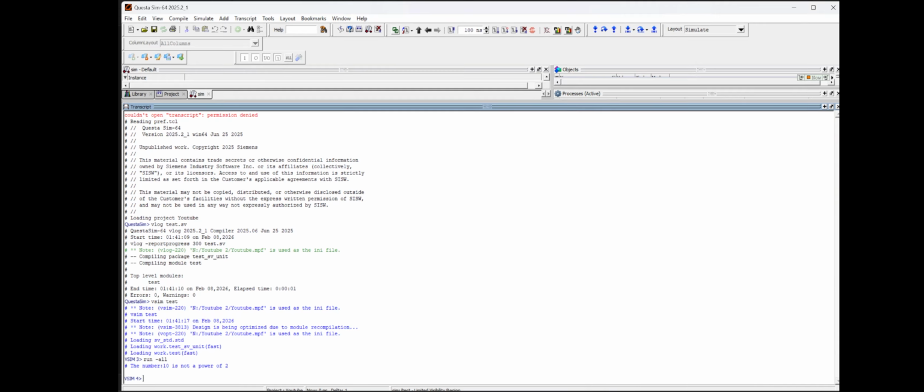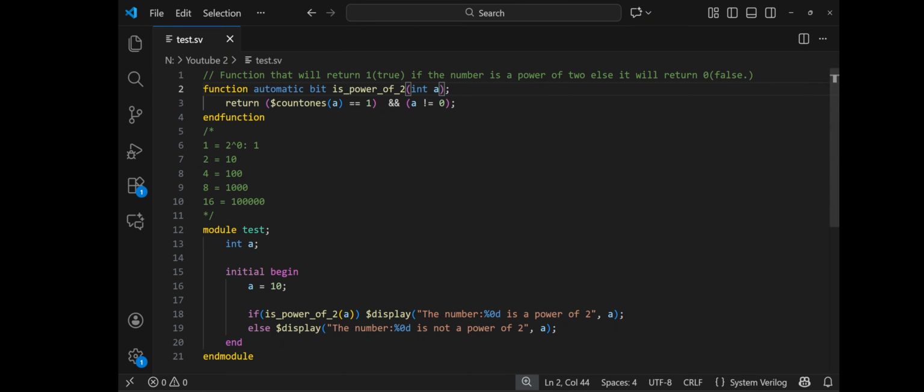So you could see right here that it says the number 10 is not a power of 2, which is the else part of our if-else condition inside the initial block, and it just displays this particular statement. So let's change the value to something which is a power of 2. Let's use 16, which is definitely a power of 2.